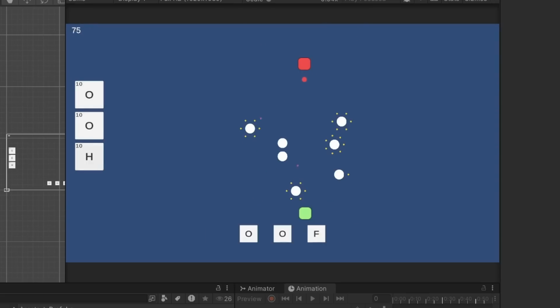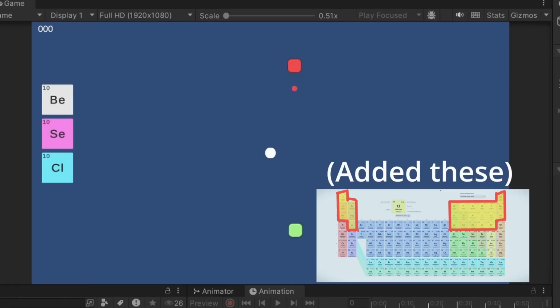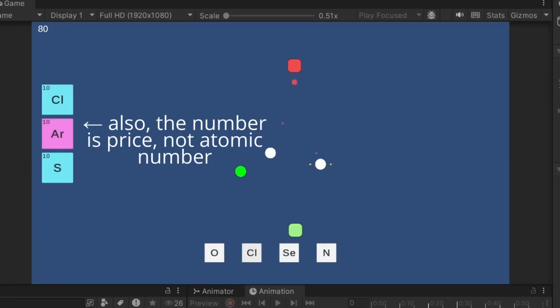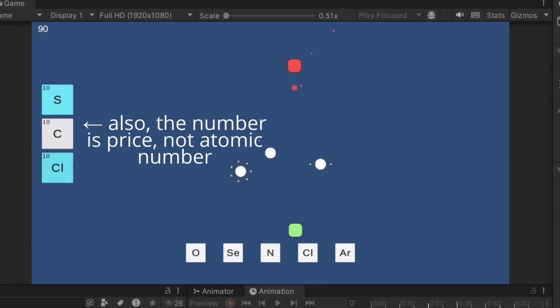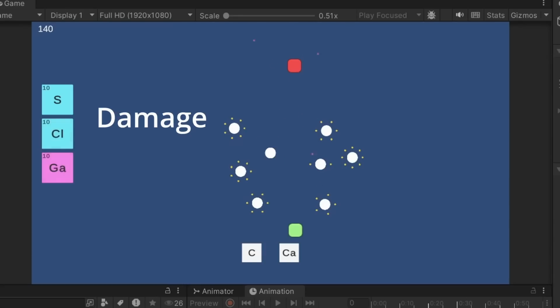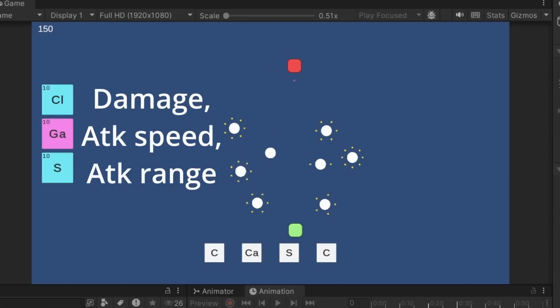I started with just a couple atoms, then added the rest to the game, and made it so that the atoms that are lower in the periodic table have a higher rarity. Higher rarity means that they will have better stats, but they will cost more and be less likely to appear in the shop. The main stats for the atoms are damage, attack speed, and attack range.